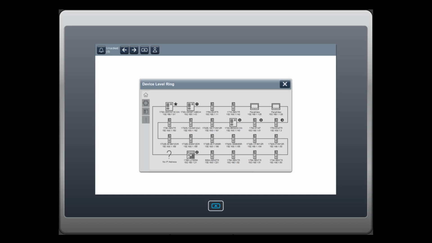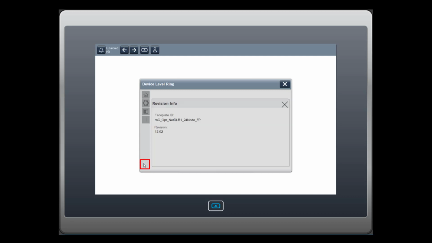From any tab content display, there is an invisible button on the lower left-hand corner of the display, that when pressed will launch a revision information dialog with the faceplate ID and revision number. To close this dialog, press the Close button on the display.